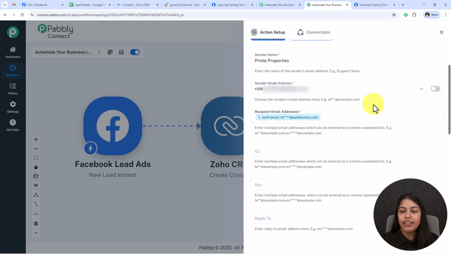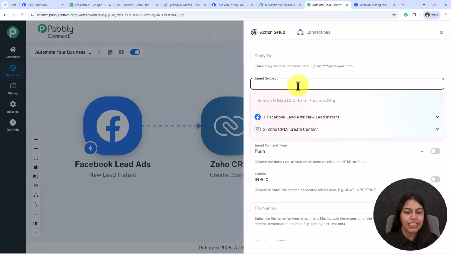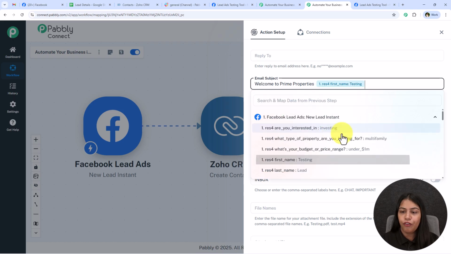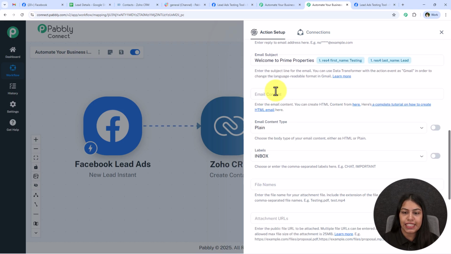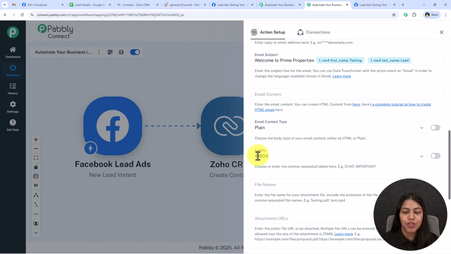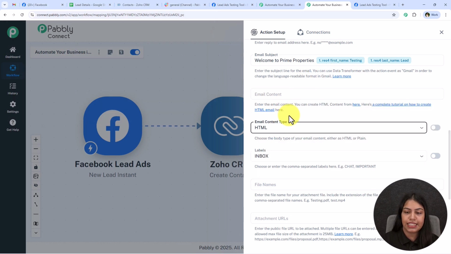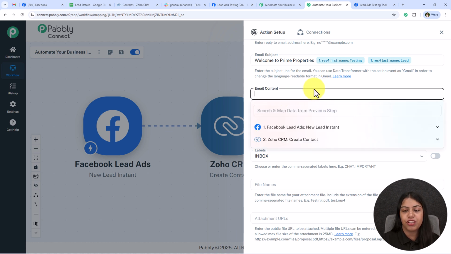Now what I'm going to do is I am going to only map the details which are required, like this email subject. So now let's enter the subject as welcome to Prime Properties, and then I'm going to simply map the name of my lead so that we can send personalized emails. For the email content, as you can see, I have sent advanced email. I have not sent plain emails. If you wish to send plain emails, you can select the content type as plain and enter a plain email. But I'm going to select the content type as HTML because I want to send advanced emails. Now I'm going to simply map the HTML tags over here.